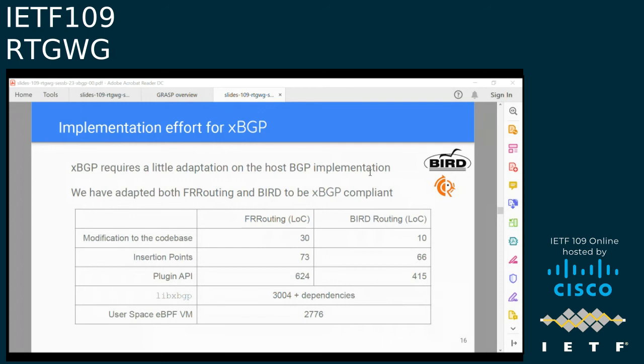We have developed a plugin API that allows libxbgp to extract information from the host, such as the neighbor table and things like that. And then we added an existing eBPF virtual machine and libxbgp. So with a few hundred or a few thousand lines of code, you have two very different BGP implementations that expose the same API and can run the same plugins and the same extensible code. Next slide.